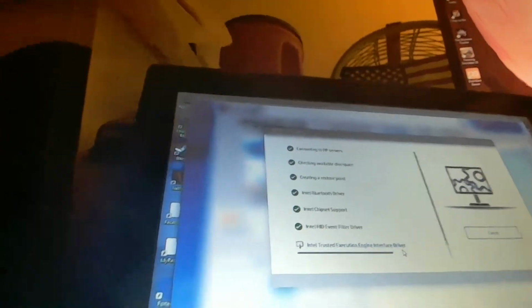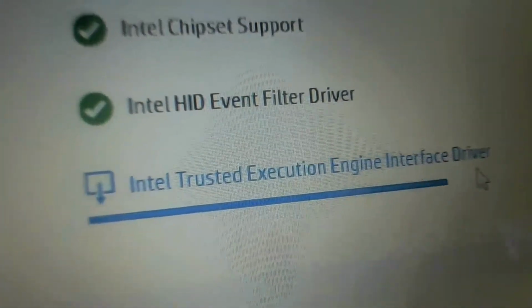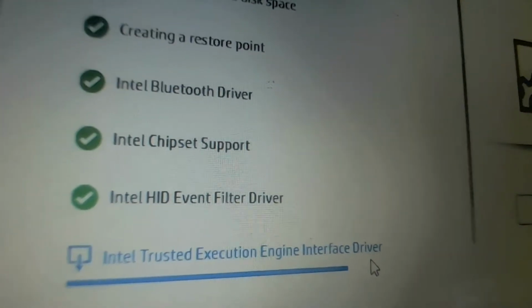And now we're back to this computer, guys. Excuse me. Didn't have time to remove my headset.